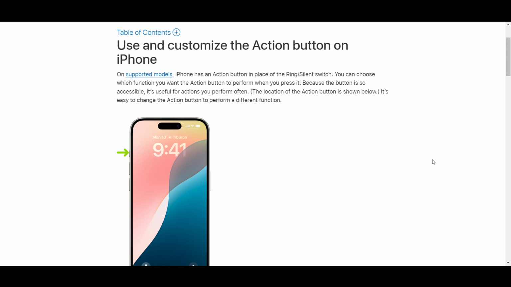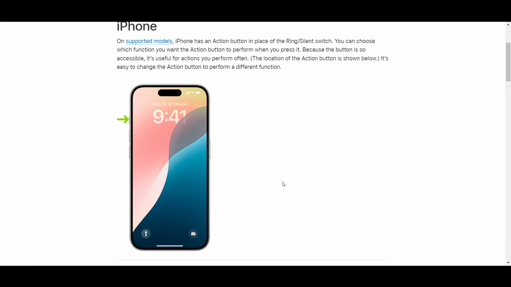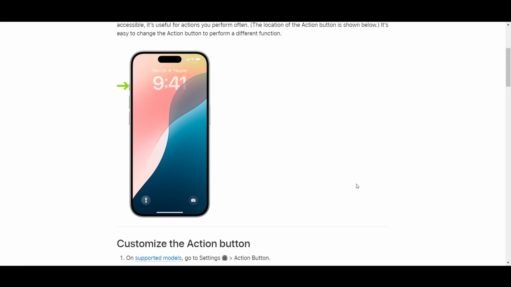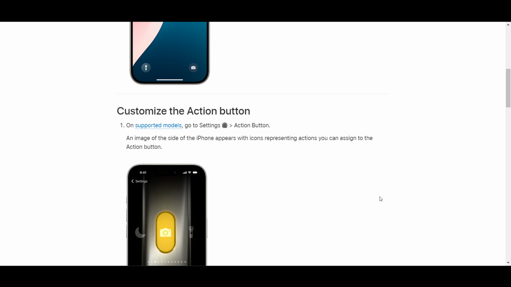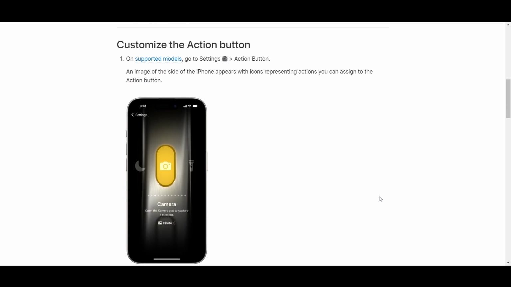So here you can just customize this action button, which is the new button which is only in iPhone 16 and iPhone 16 Pro and other versions. So first of all, you have to go to the supported model. You have to go to the settings, and inside the settings, you will get this option of action button.